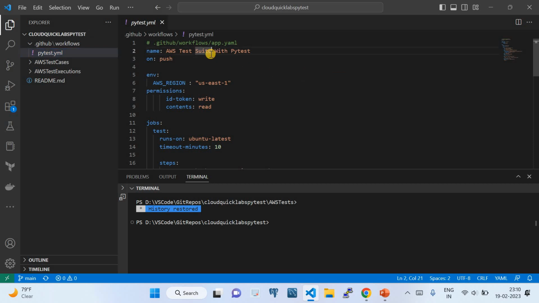Basically, this is just another normal GitHub Action workflow file. It has a name, AWS test suite with the pytest framework. It should get invoked on push, and in the environment I'm just giving the AWS region because I need the AWS region to establish a connection to the AWS account. And since I'm using OIDC connect, I need to have the JWT token permissions, that is id-token and contents permissions.